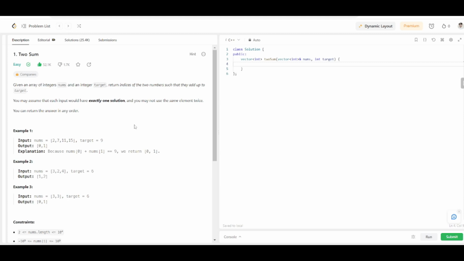Now you may assume that each input would have exactly one solution. That means we cannot find more than one pair; there will be exactly one pair. And we may not use the same element twice, meaning we cannot use a single element more than once to get our target sum. We have to choose two distinct indices so that the elements at those indices add up to the target value.